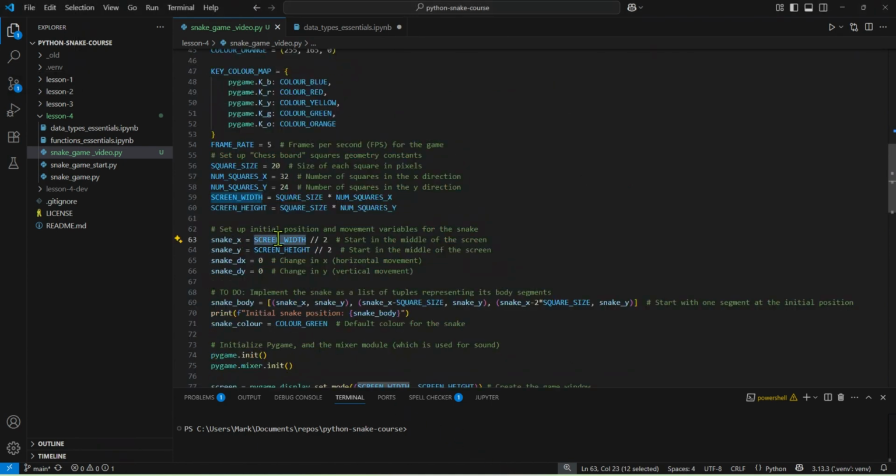So screen width, which is pixels, becomes number of squares x. The screen height is the number of squares y. We're going to come along here, and that's going to be -1, and that's going to be -2.